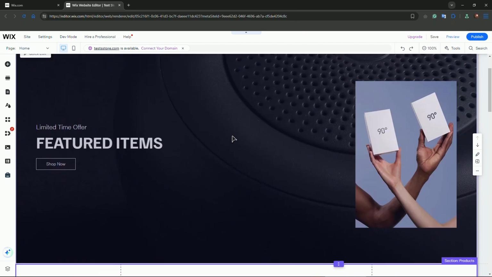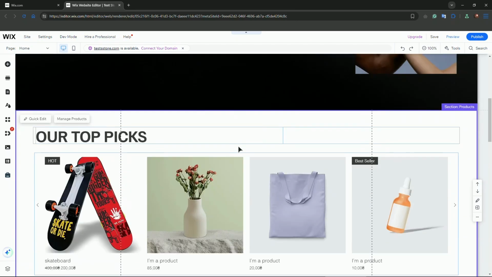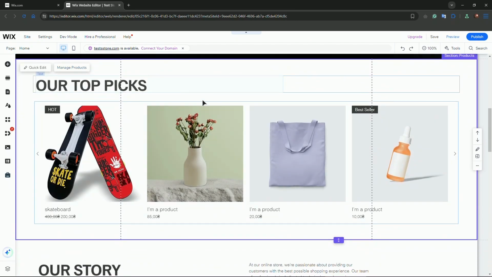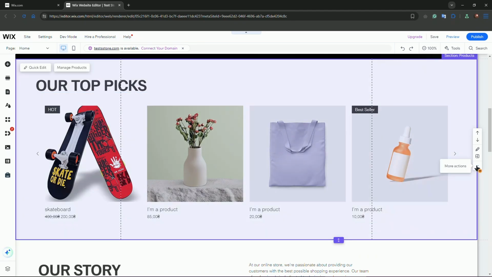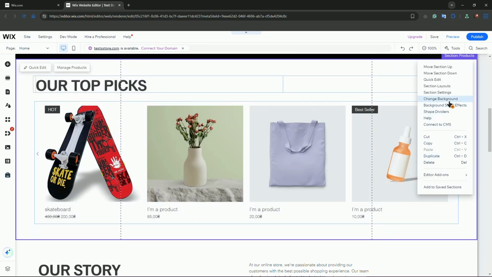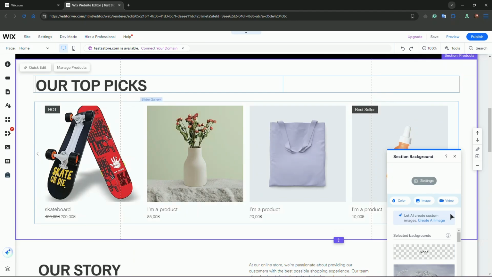And depending on where you want to change your background, for example, I will use this Our Top Picks page with all of these photos over here. From here, you need to click on these three dots where it says More Actions, and then click on Change Background. And in here, in the background, you can choose the color, image, and a video.